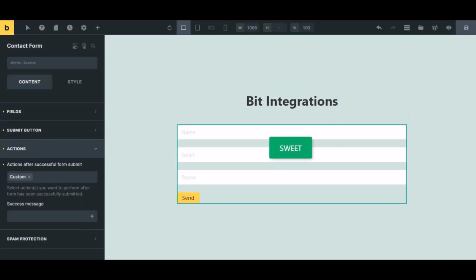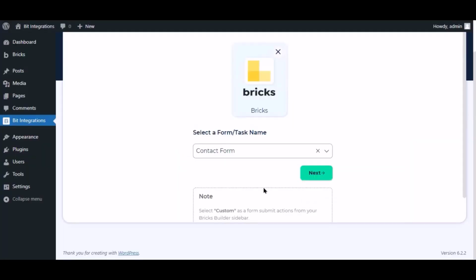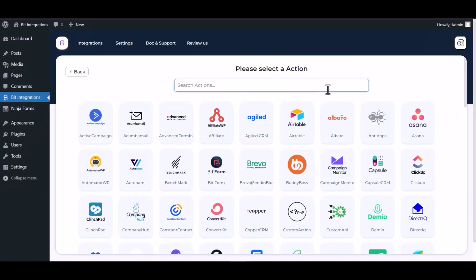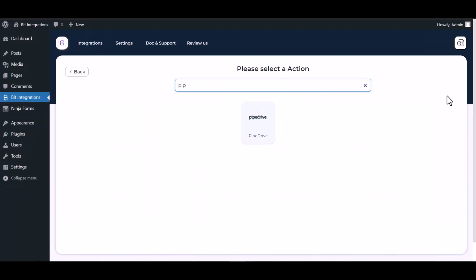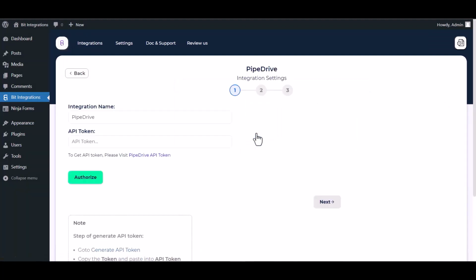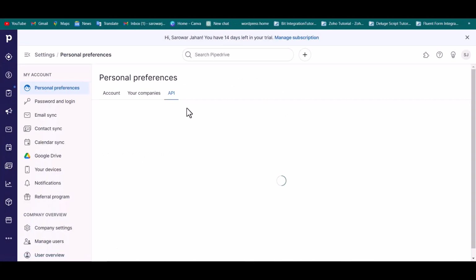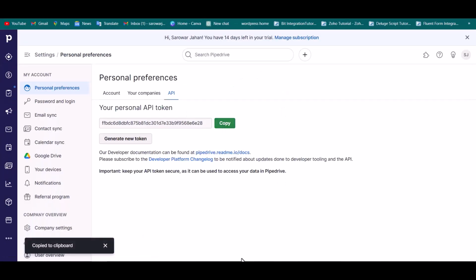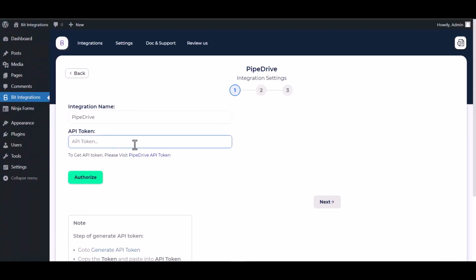Now navigate Integration page, select a form. Click Next. Now search and select an Action Pipedrive. Give here the Pipedrive API token, so please visit Pipedrive API token. Copy the token and paste it here.